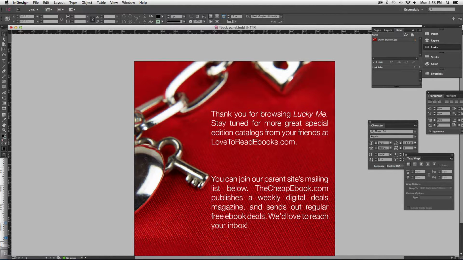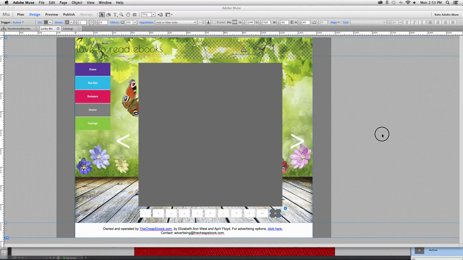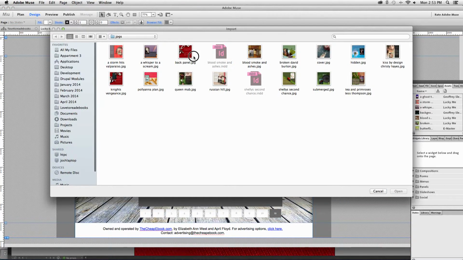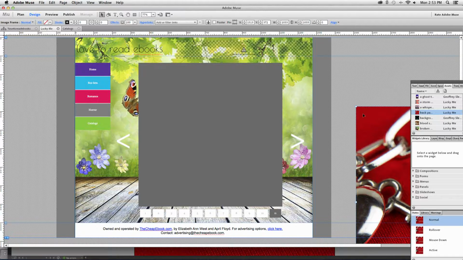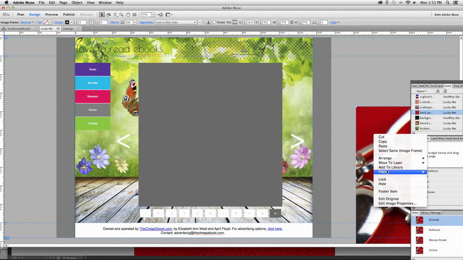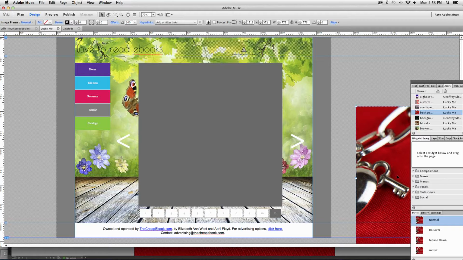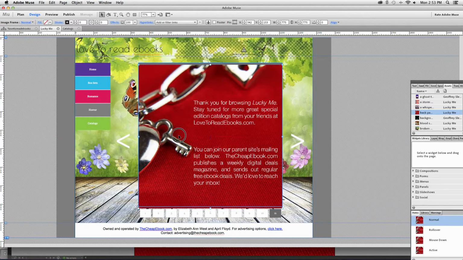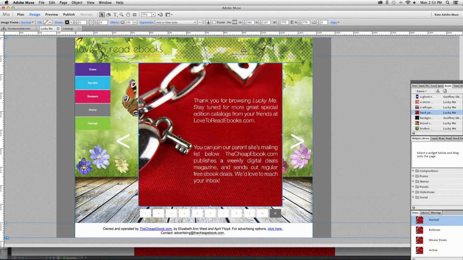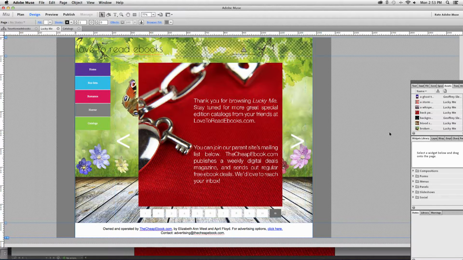Then File, and I export it as a JPEG. Export. Come over to Muse. I'm going to drop it in. And then make it 775 by 775. Fit content proportionately. Drag it in. Perfect. Now I need a box here. I need a button here to link to my mailing list.